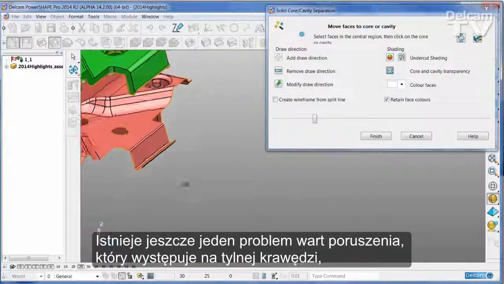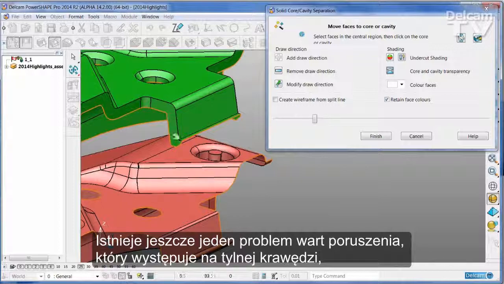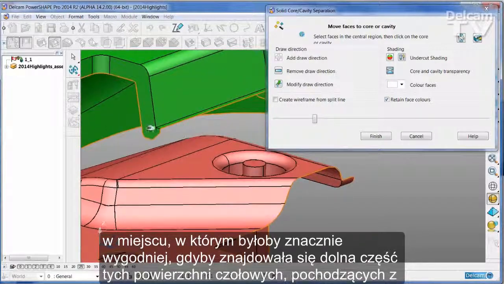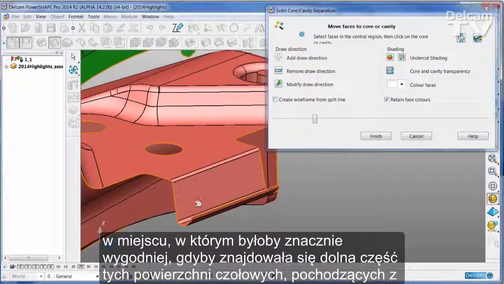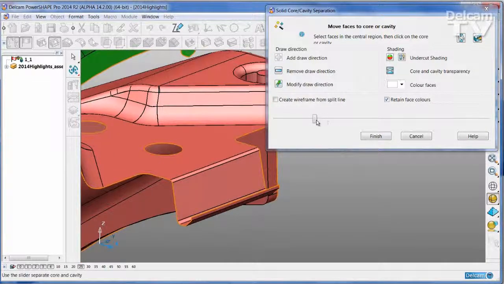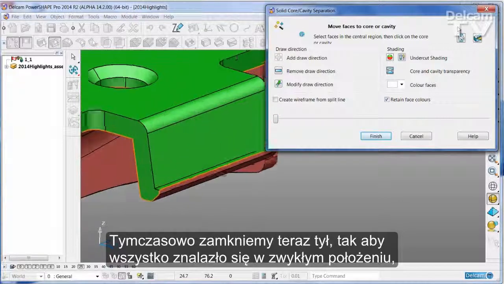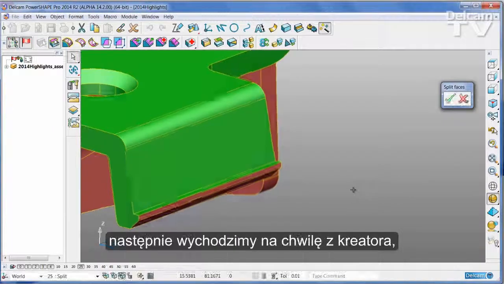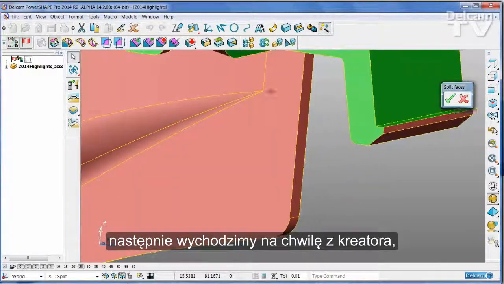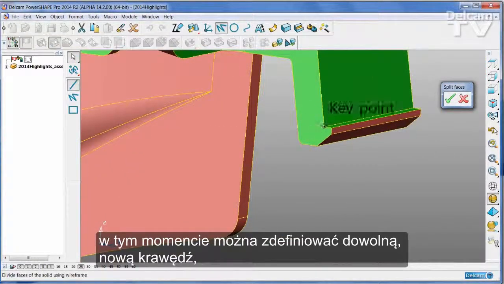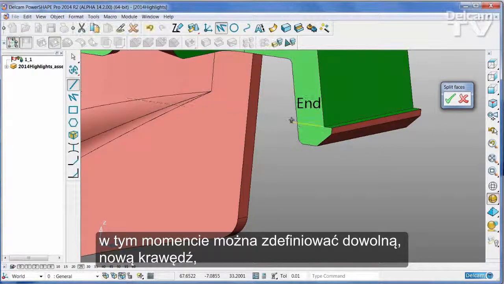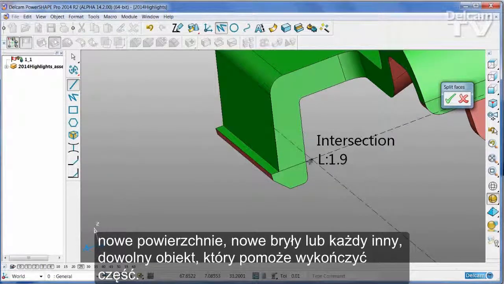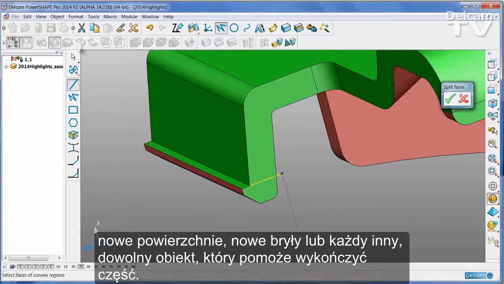There is one more issue that I would like to address, and that is on this back edge, where you can see that it would be more convenient to have the bottom part of these faces form a small pocket. I'm going to temporarily close the tool back up so everything goes back into its ordinary position, and now exit temporarily from the wizard, at which point I can come in and define some new wireframe or some new surfaces or some new solids or anything I want to help me finish the part.